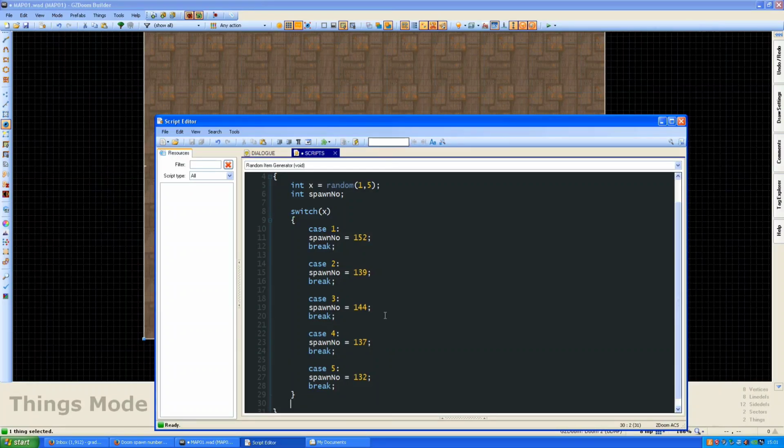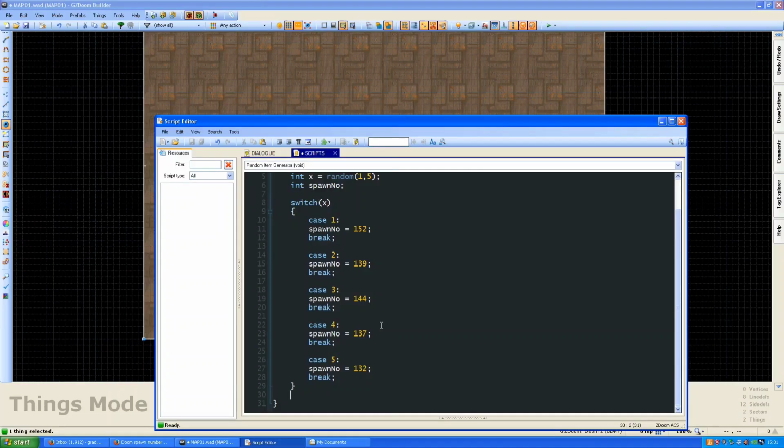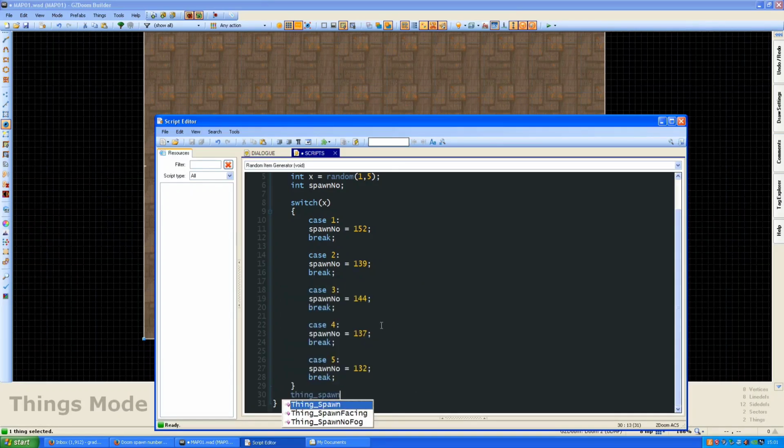So all that's left to do is spawn our item. So the function we're going to use for this is going to be Thing_Spawn. I'm going to use an open bracket. So we've got some arguments here. The first argument, the thing ID, is going to be our map spot ID, which was set to 1.